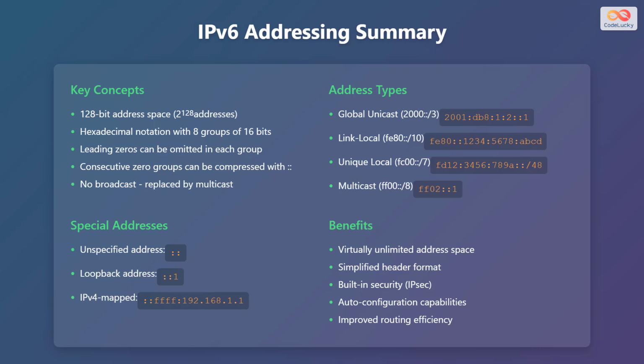Let's summarize what we have learned about Internet Protocol version 6 addressing. Some key concepts are that it is a 128-bit address space which is 2 to the power of 128 addresses. There is hexadecimal notation with 8 groups of 16 bits. Leading zeros can be omitted in each group. Consecutive zero groups can be compressed with double colon. And there is no broadcast, rather it is replaced by multicast.